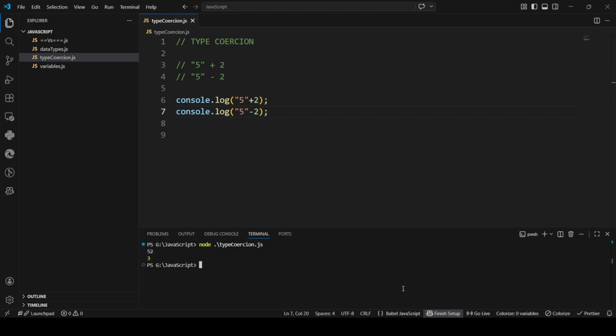Well, for the second one, we have the minus operator, which is used to subtract two numbers. In this, the string 5 is converted to a number. That's why it gives the output of 3. For the first example, the number 2 is converted to a string. In the second example, the string is converted to a number.